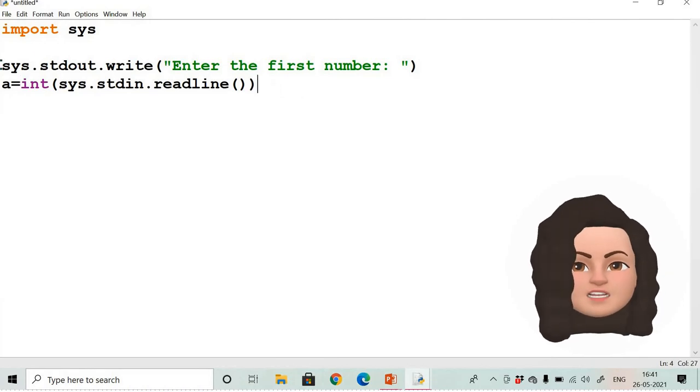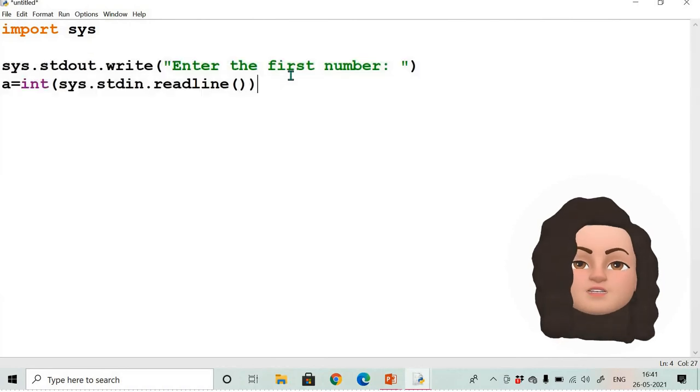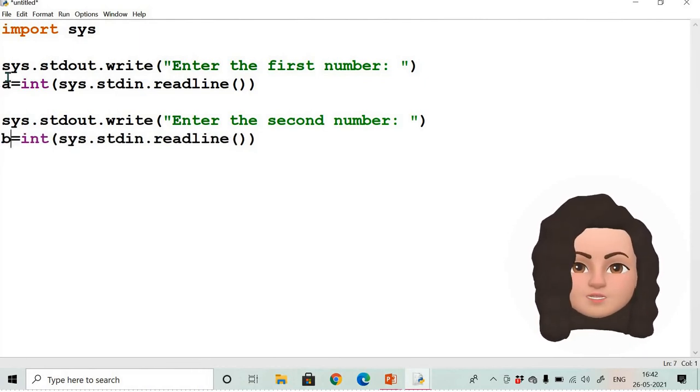Similarly, let's receive the second number, which we can assume to be the denominator. sys.stdout.write, enter the second number, and store it in a different variable. The input can be stored in b. Now b is the denominator.